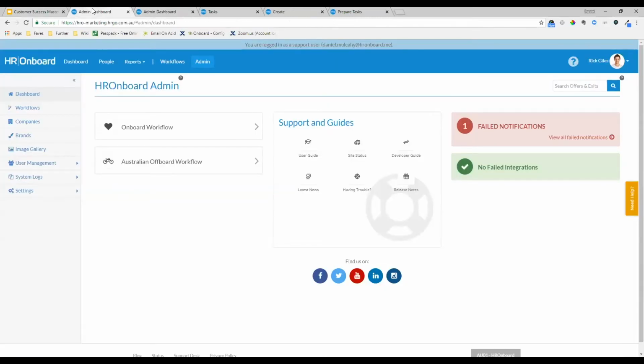I'll just jump over to my administrator dashboard. I'm going to be going through several functions in relation to tasks. But of course, today I just wanted to start off by having a look at what you need to begin with as an administrator of your HROnboard environment to create, manage and troubleshoot your tasks.